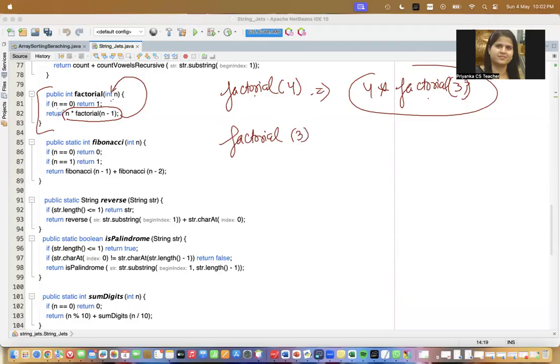Then again, once the value of n is 3, you are returning n into factorial n minus 1, meaning you are returning 3 into factorial 2. First time you were normally calling it for 4, then recursively you are calling it for the value 3. The next time you are calling it for the value 2.